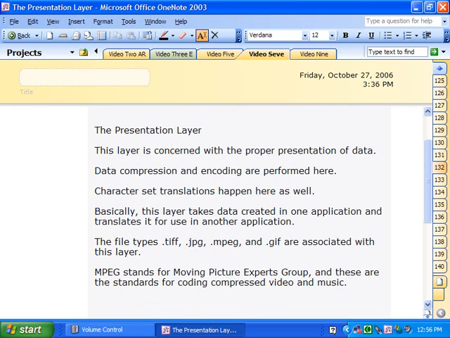In a blinding glimpse of the obvious here for you, the presentation layer is concerned with the proper presentation of data. But I bet you knew that without me telling you. So let me tell you a few things that you might not know about it. And that is that data compression and encoding are both performed here. Now, don't get data encoding confused with signal encoding.